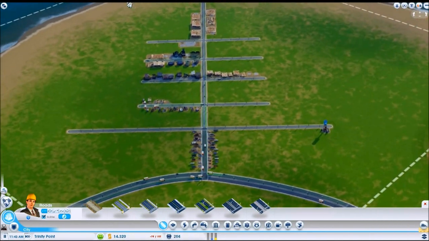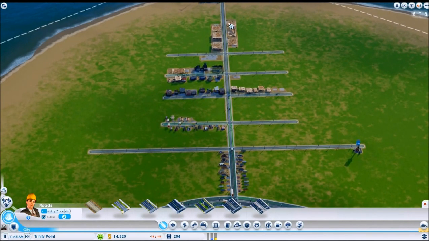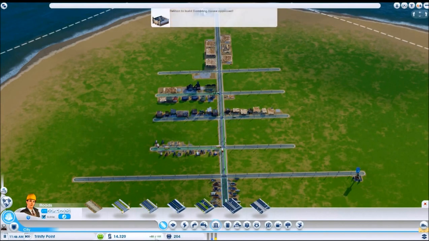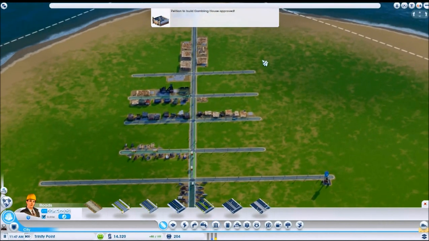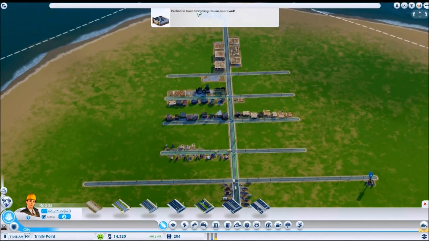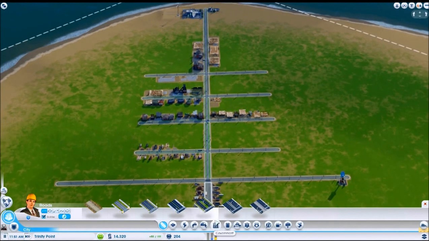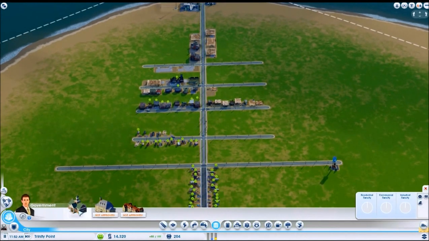As you can see, we're not doing bad. It's only -19, and that's only because the industrial area is still coming up. As soon as that area comes up, we'll go into the positive, and there we go. And now we've got the petition to build a gambling house. I really suggest that you don't build that early on in the game. And we also will get the petition to build the city hall now.